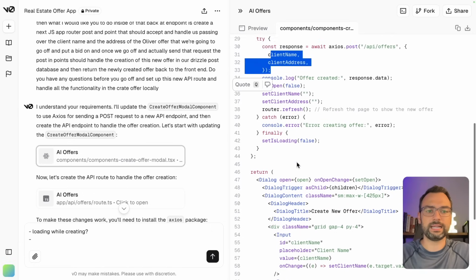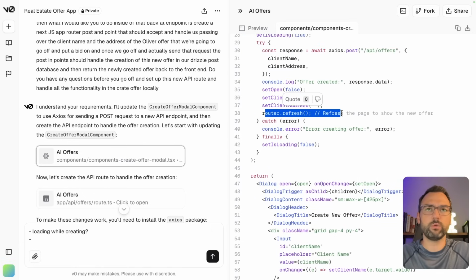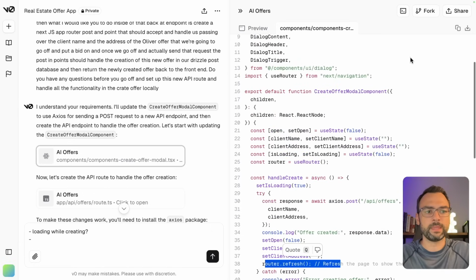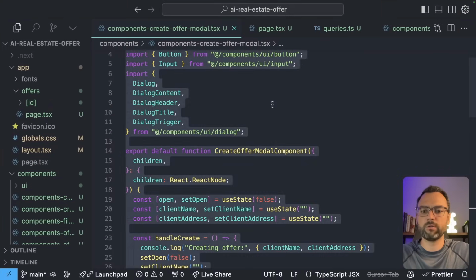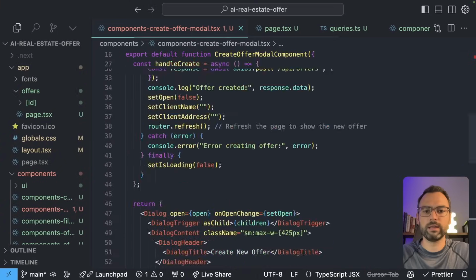Yeah, this is exactly what we want. It is refreshing the page. We'll work on that, and we can use Cursor for that. But what we can do now is copy this, head back over to our create offer modal, paste in here, get rid of all that.